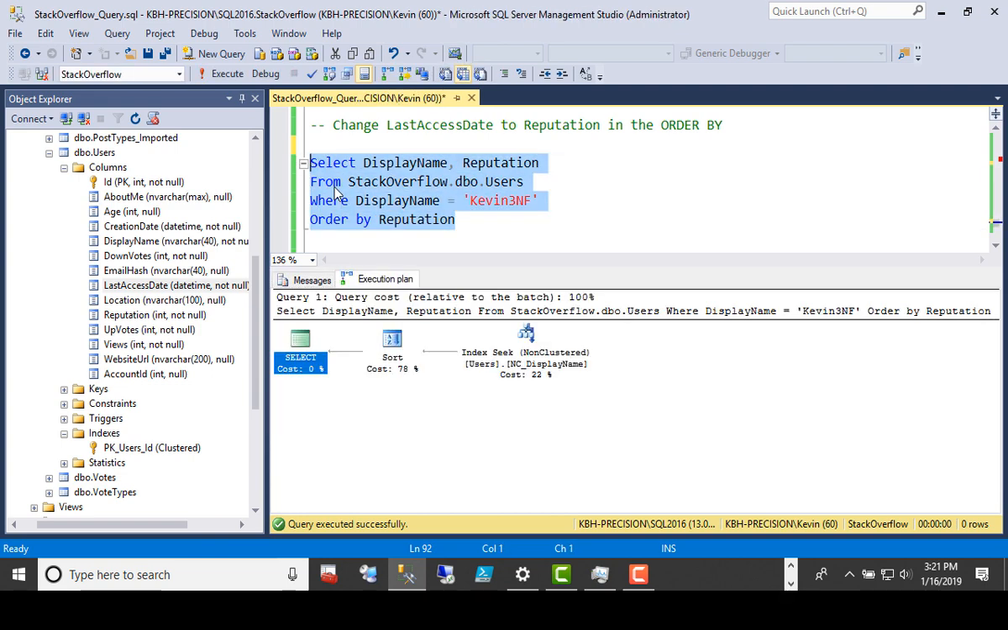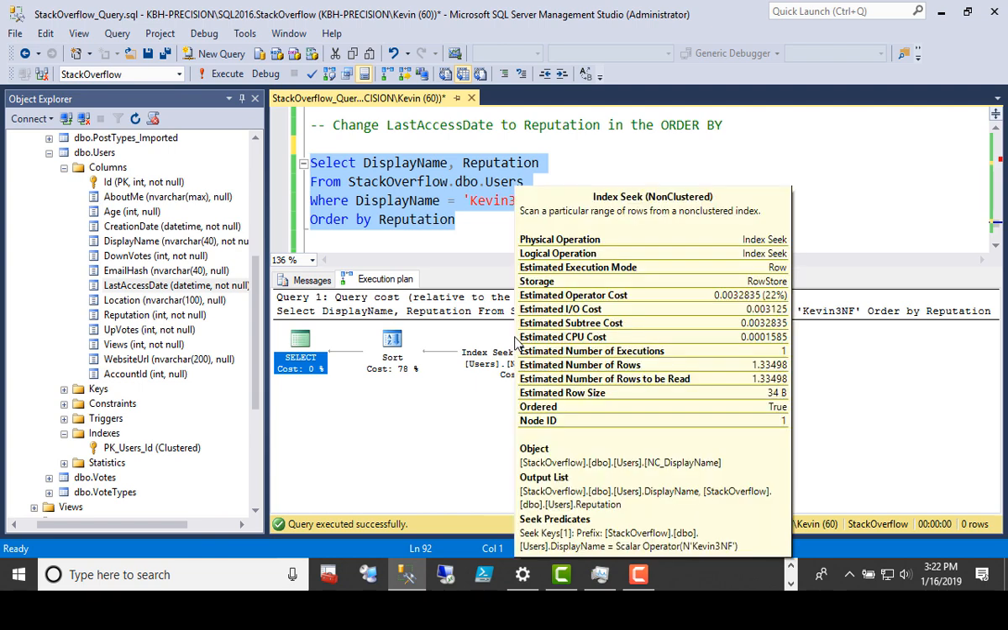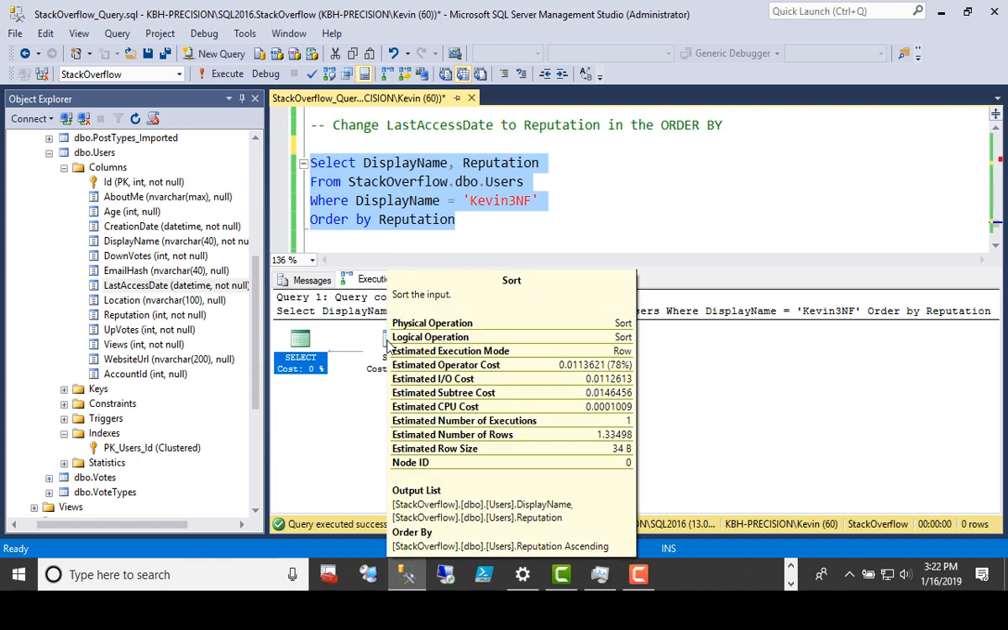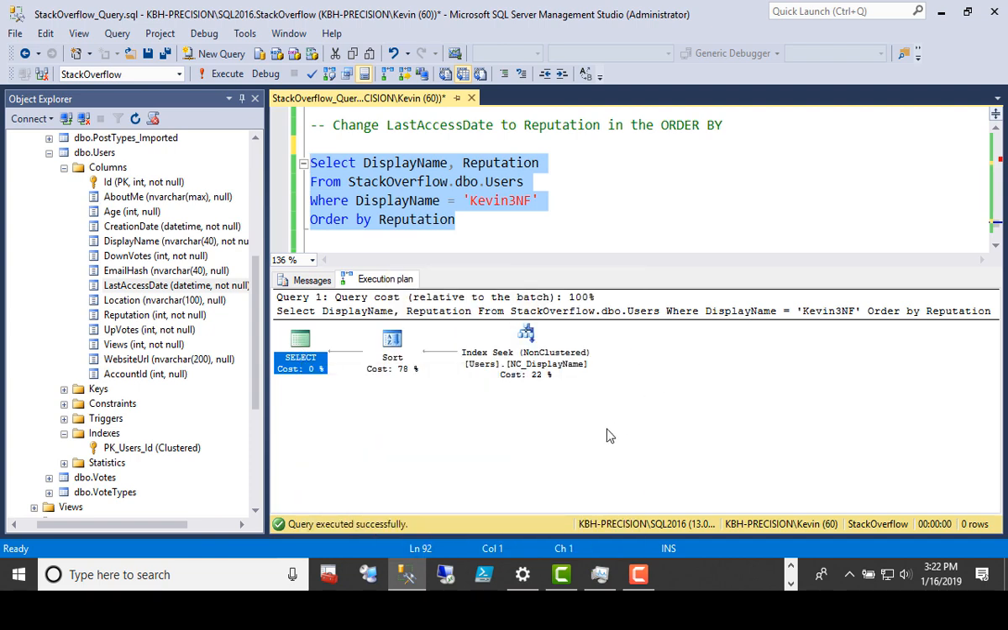Control L, bang. Because my non-clustered index included the reputation column, it had it, no key lookup to find anything else because it was already included in it, and then it sorts that one row and it selects it out to you.